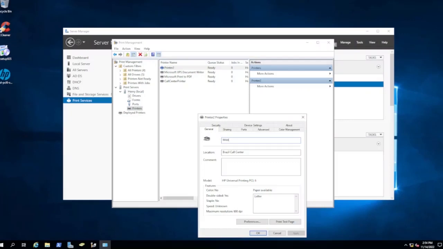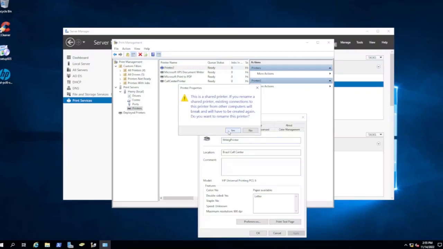And this is a marketing printer. It's for the marketers. As you can see, the location is the Brazil call center. This printer is for the Brazil call center, and I will go to the sharing. Actually, what is more important in this is to share the printer and create a printer pool.